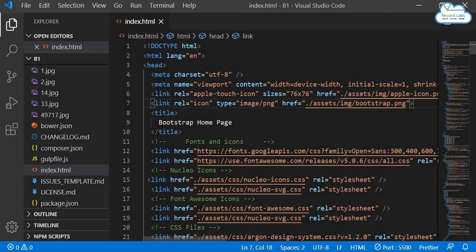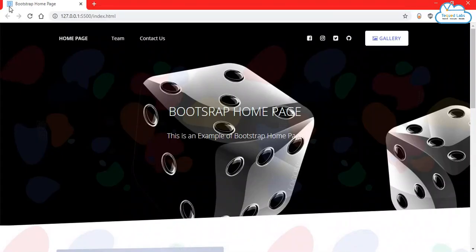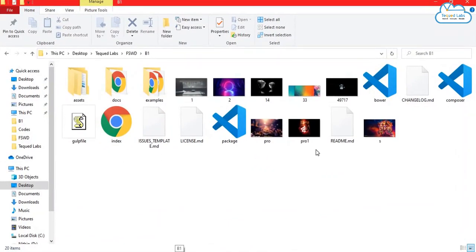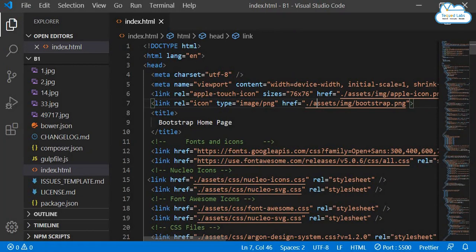Where do I choose an icon? Where is this exact icon? As you can see, there's an icon over here, right? So this is Bootstrap homepage, and also towards the left of it, you can see an icon called B. So I have added this particular thing here. Maybe I'm going to see the path first. So I've added this assets, image and bootstrap.png.